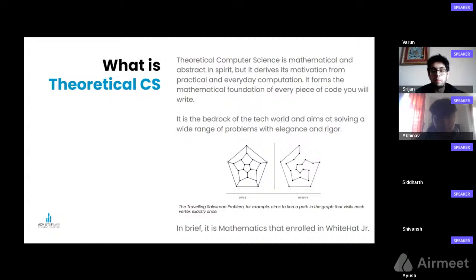There are many such problems, such as the P versus NP problem, which is one of the 7 millennium problems that if you solve, you receive $1 million. So these are all being attempted to be solved through theoretical computer science. So next slide.